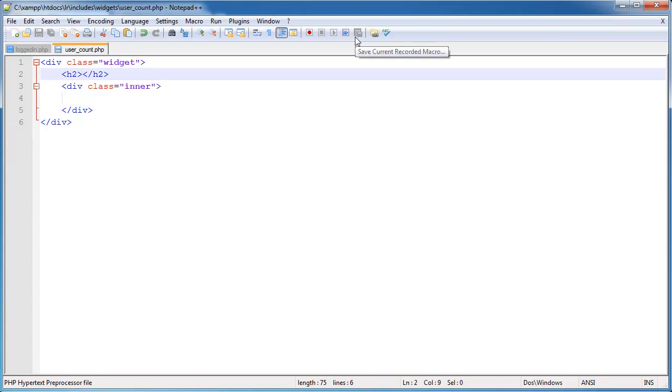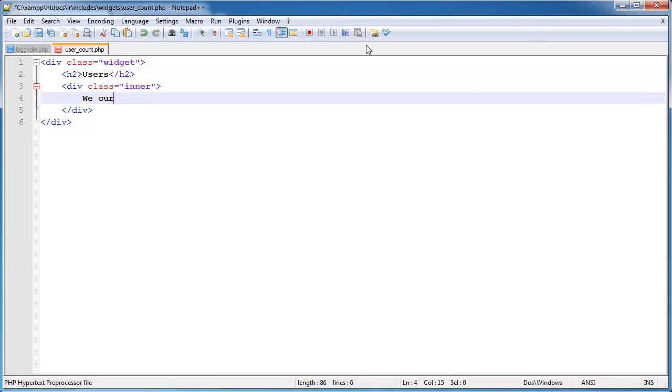We'll create what we want to say, but we'll emit the actual value. I don't know what to call it. Let's just say users. And I'll say we currently have X registered users. Okay, so X is going to be replaced with a value. We're essentially going to obtain a value, which will be a return value from a function. So we'll be using a function to return a specific value, and we'll be echoing it out here.